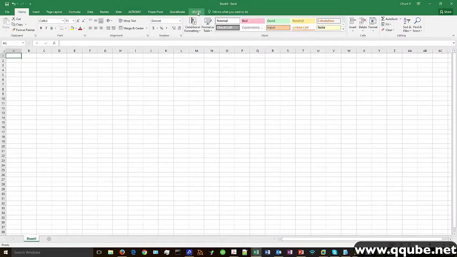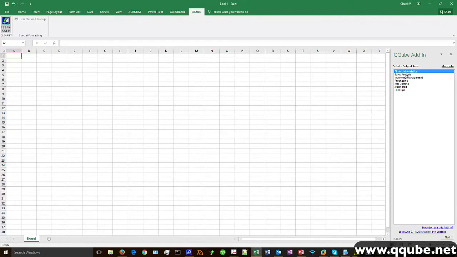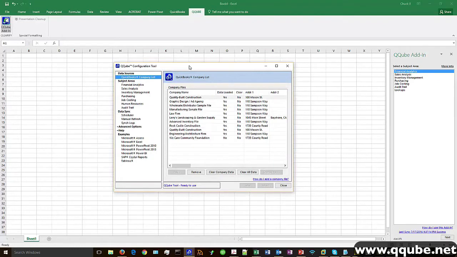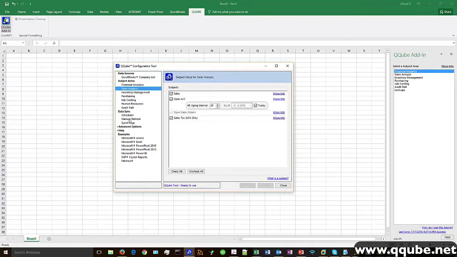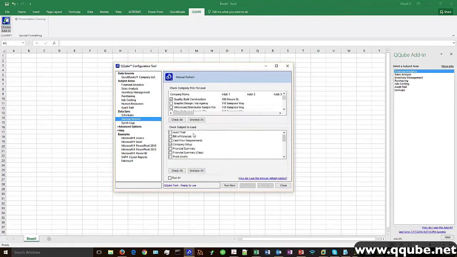This is how you'd get started. You would go to the QQUBE add-in, and if you want to know how the subject area is organized, this is the tool that controls our database, and it controls what companies are loaded, what information is being loaded, and how often it's being loaded. This is the manual refresh option that allows you to update the latest data. So Excel is talking to QQUBE, and QQUBE is talking to QuickBooks.